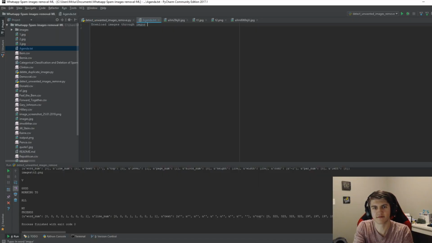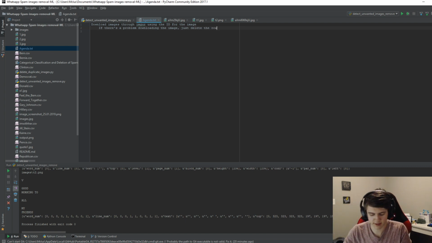So on top of this, I want to say using the ID for the image. And then if there's a problem downloading the image, we're just going to delete the row because it doesn't help us.